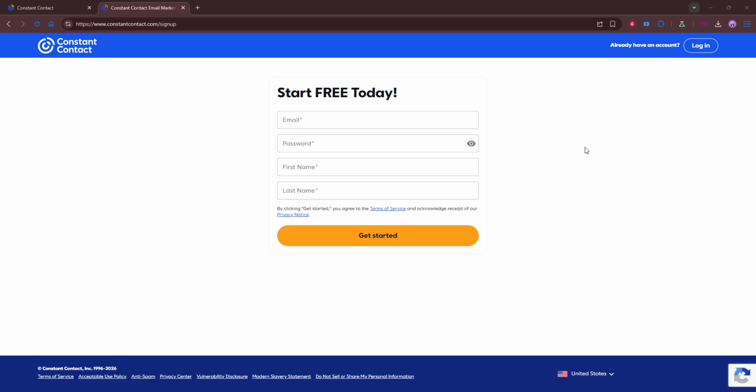First, open your preferred web browser and head to the official Constant Contact website. If you're searching, look for the verified site to avoid any lookalikes. When the homepage loads, find the Sign Up or Start Free Trial button, usually located at the top right. Both options lead you into the same onboarding flow, so choose the one you see.